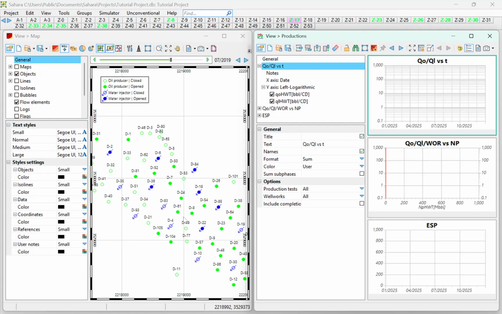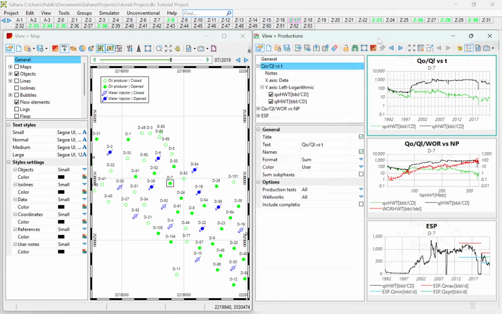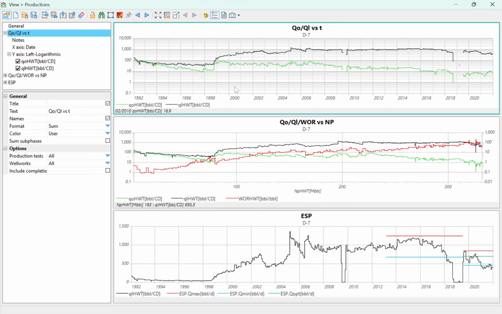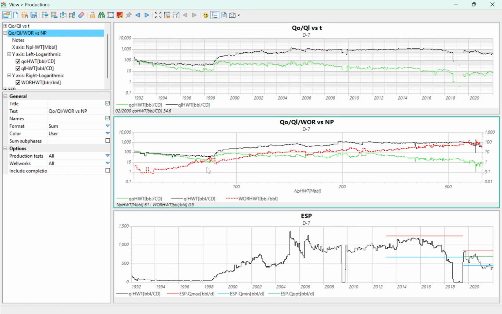Here, let's select a well with an ESP, the D7 well. And here, as we discussed previously, the information displays the oil production in the top versus the liquid production, both with the dates in the x-axis. Here in the middle graph we have the water ratio in red, oil production in green, and liquid production in black. But instead of using dates as the x-axis, we're using the NP, the net produced oil commodity production.